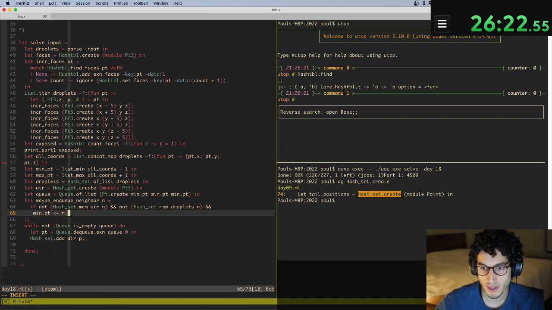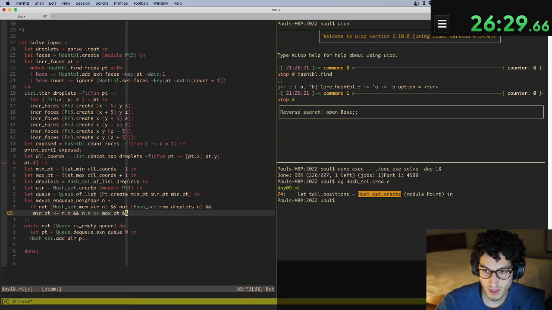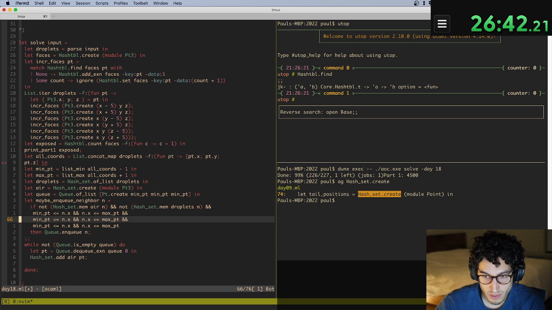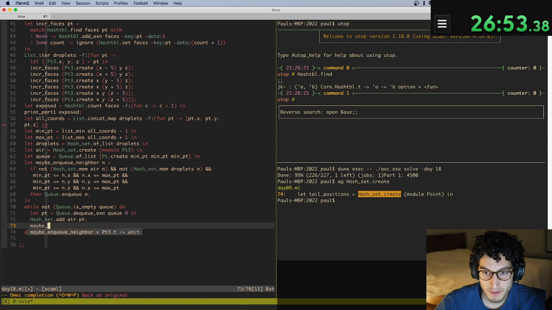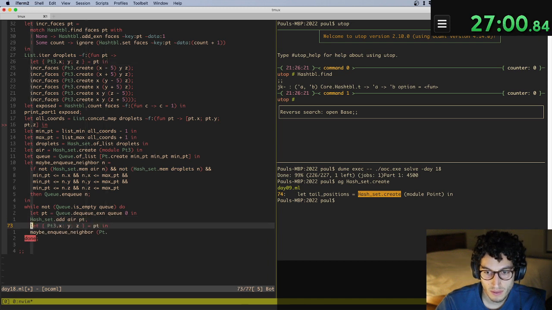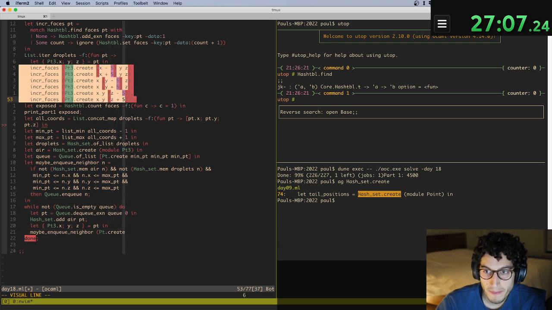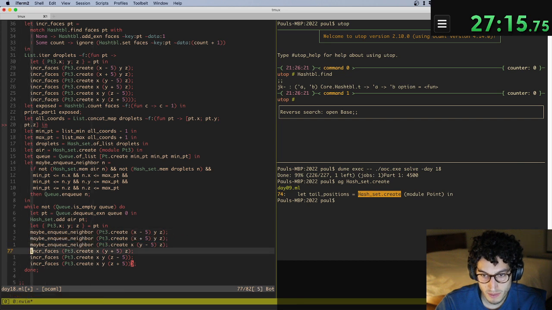min point less than or equal n dot x and n dot x less than or equal max point and then q in q n. Maybe in q point, maybe in q neighbor.